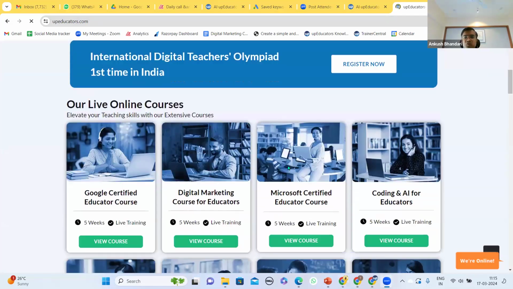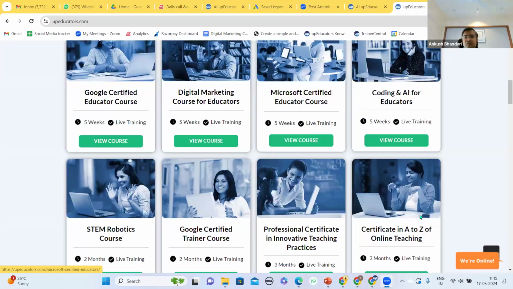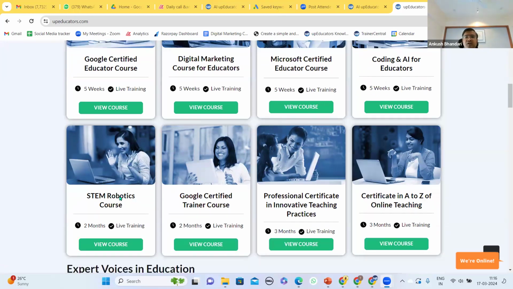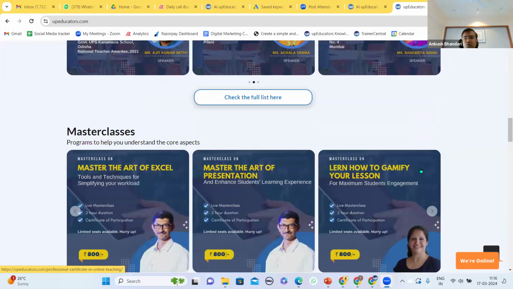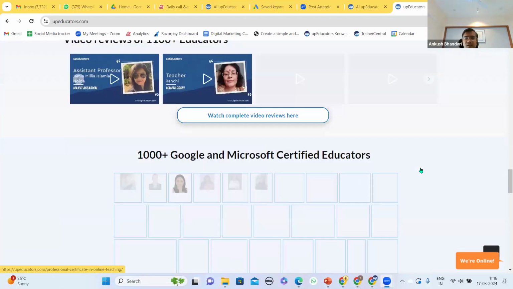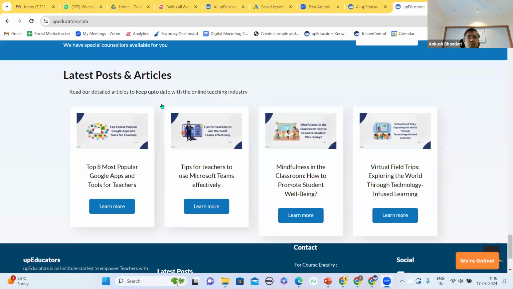Apart from it, we are also offering the Google Certified Executive course separately, right? Separately, you have to pay 7,900 plus GST. But here in 11,900, it includes digital marketing and everything. Otherwise, we offer a separate course on digital marketing as well. Then Microsoft Certified Educator, Coding and AI for Educators, STEM Robotics course, Google Certified Trainer course, Professional Certificate in Innovative Teaching, and Certificate in A to Z of Online Teaching. These are the various courses that we are offering. Otherwise, you can go through our website, see the reviews that teachers are giving Up Educators, and check our social media. So this is all about us.